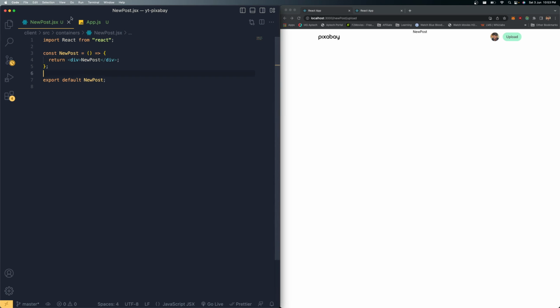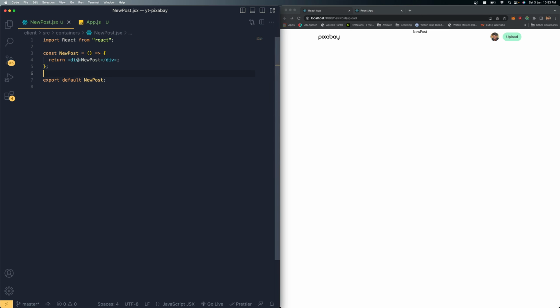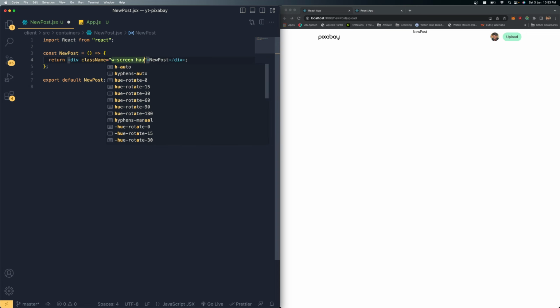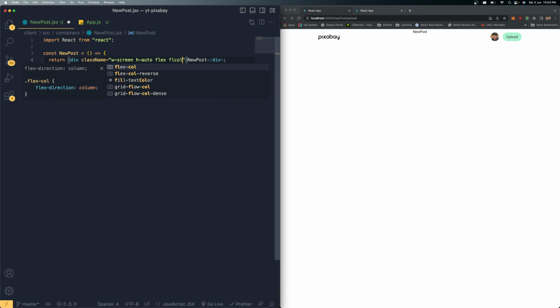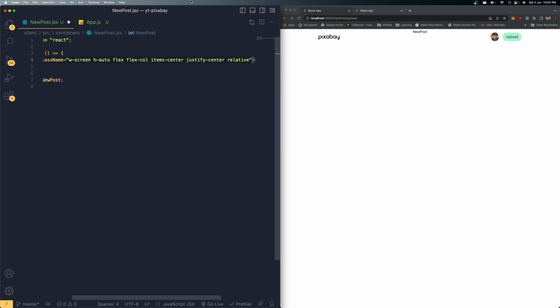Of course, I'm just going to write the styles for this class name. It should always take the screen length, so width is window screen, and height is going to be auto, so let's leave it auto in this case. It's going to be flex, in the column direction, with everything in the center, starting in the center, and the position should be relative. Let me enable the word wrap so that you can see it completely.